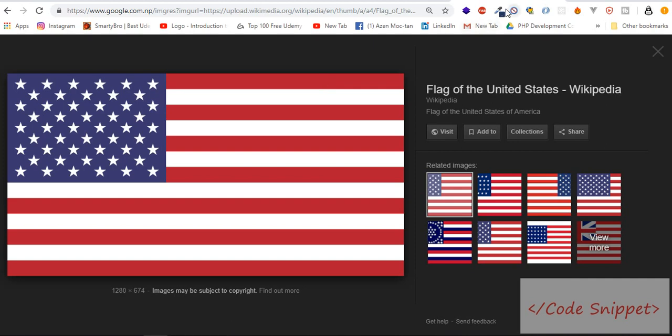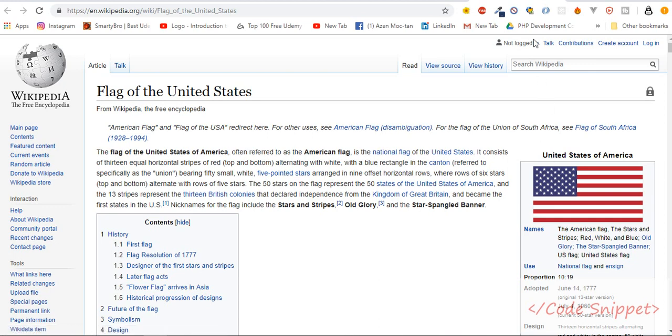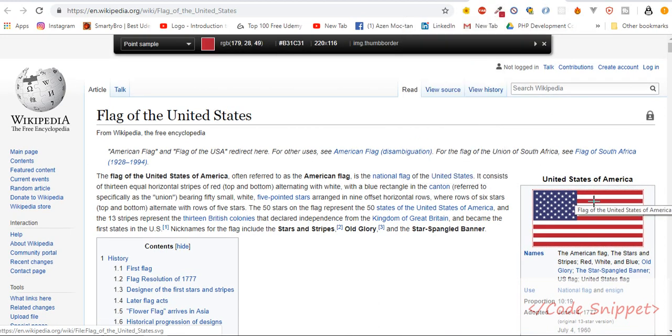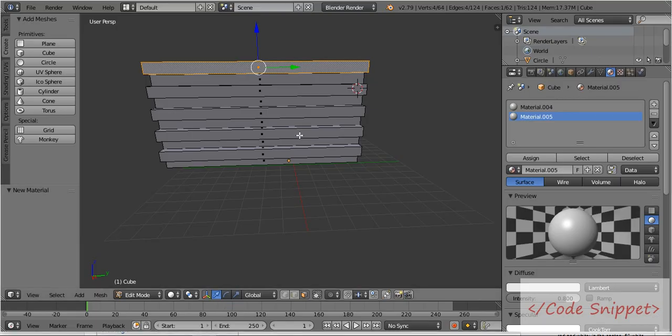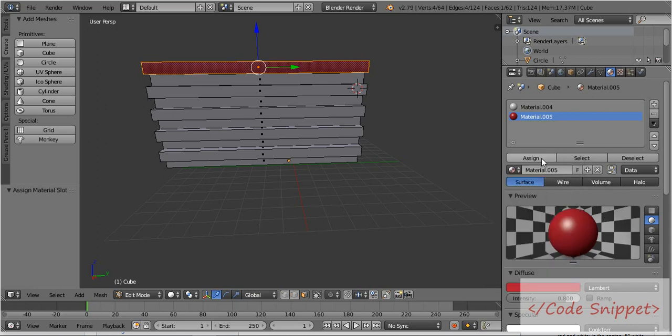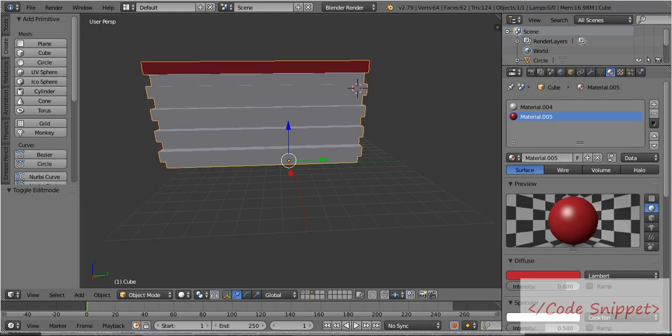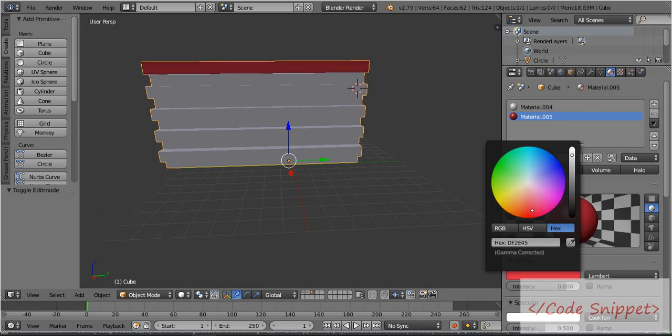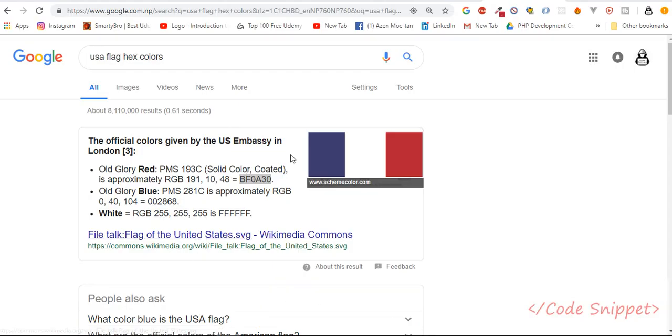Let's get that red color exactly same. So get that hex code, then diffuse in hex, paste that code, then press assign. Just give some light color. So this is the hex color for USA flag.